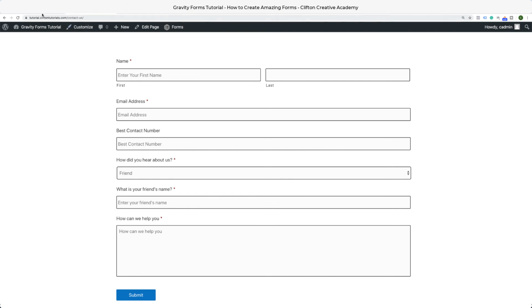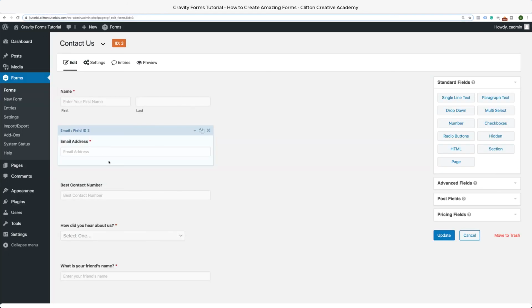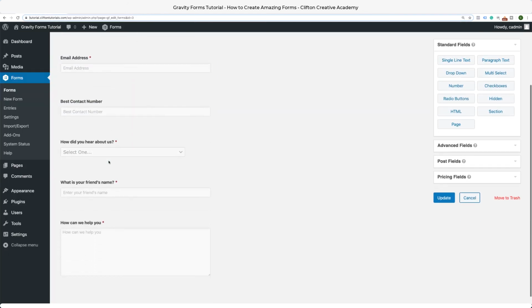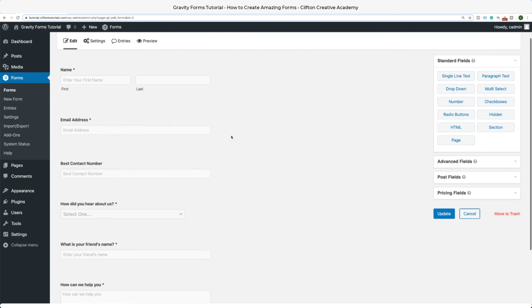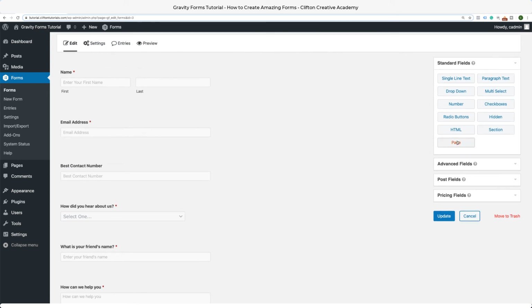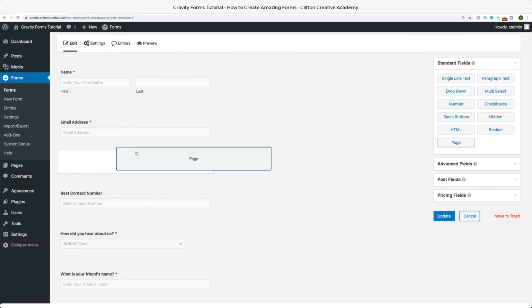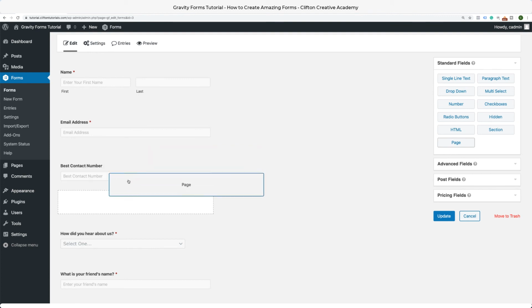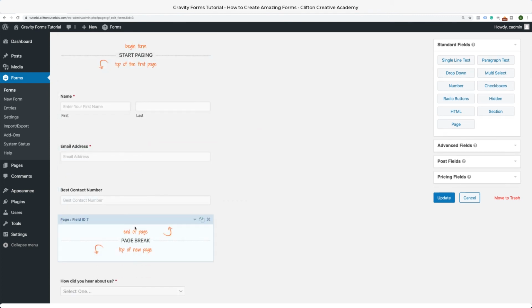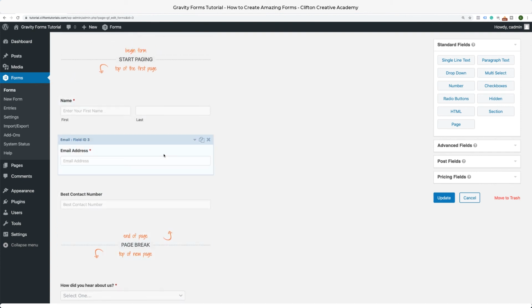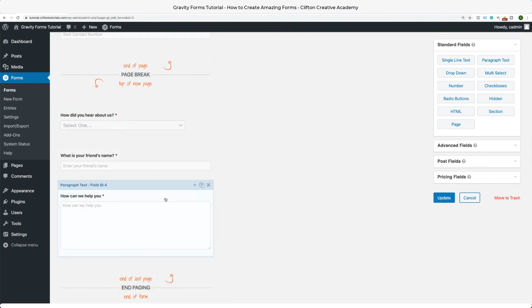Let's look at one more thing that we can do at Gravity Forms. So one more thing that we can do at Gravity Forms that's really nice to be able to do is you can actually turn this into a multi-part form. How do we do that? Well, there is a page option here under the standard fields, and I'm just going to drag this to be under the contact number, okay? And if you notice, it starts paging the form. So this will be the first page of the form. This will be the second page of the form.